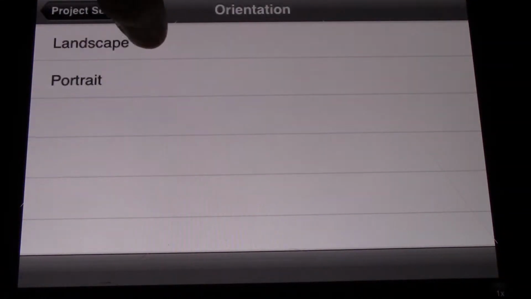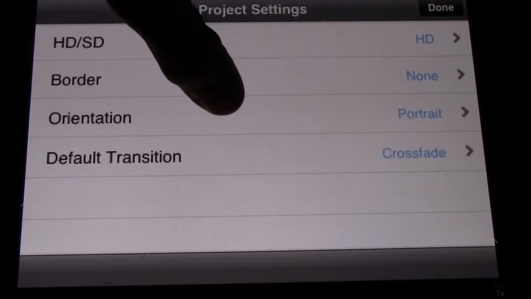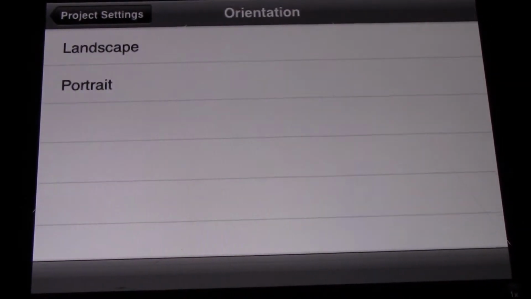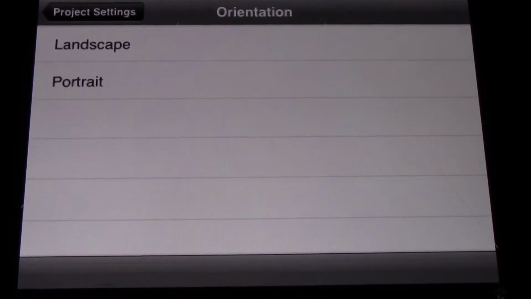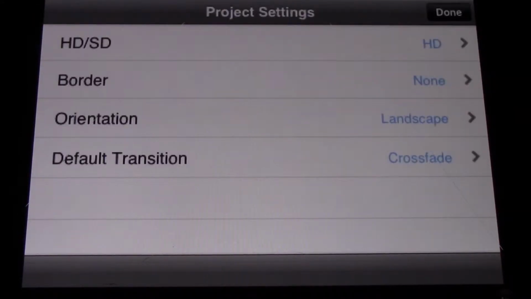Orientation, there are 2 choices, either landscape or portrait style. The other way of saying that would be horizontal, side to side, or vertical, which would be turning your device or your screen sideways. Normally, for almost all movies, we're going to be done landscape style. I've only seen a couple instances where it makes sense to do it portrait style, although there may be more out there.